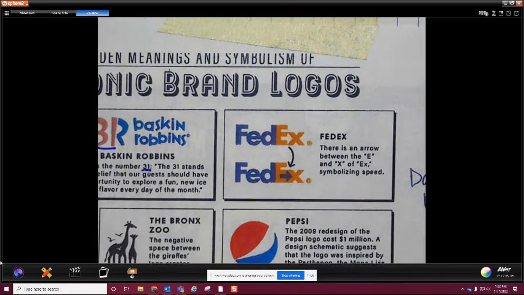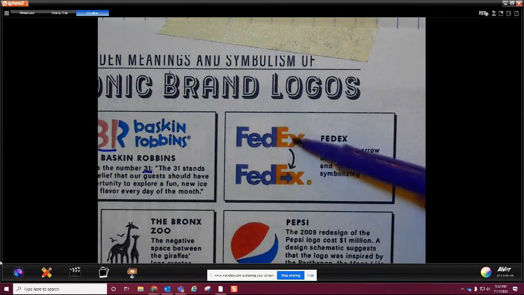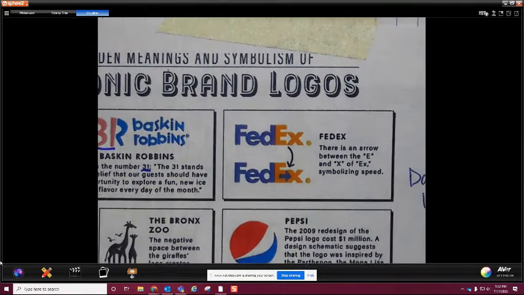The next one is FedEx. FedEx. So there's an arrow between the E and the X, symbolizing speed. So again, you see that arrow in between there. Kind of a neat little thing there.